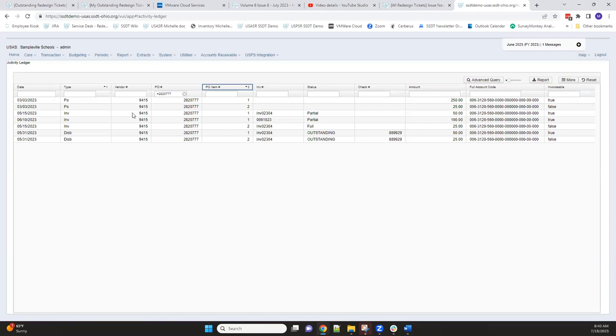So let's talk about that. Obviously it's all within the same vendor, and there have been two items for that purchase order. One was for $250 and the second one was for $25. And there have been, it looks like, two invoices processed against it. Items one and two are under one invoice number, and then there was another invoice for item one against a different invoice number. Looking at those, for that first invoice, INV02304, there was a partial made on the first item and a full made on the second item. And then on the second invoice for item number one, there was a partial made on that one.